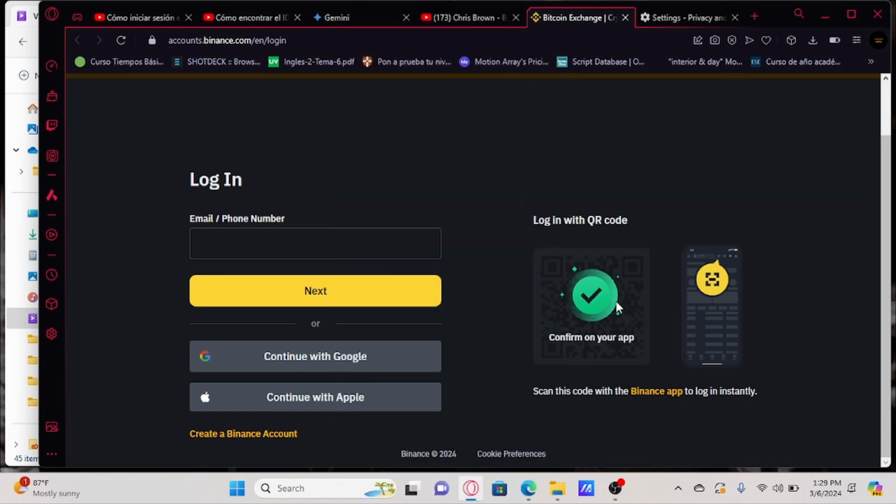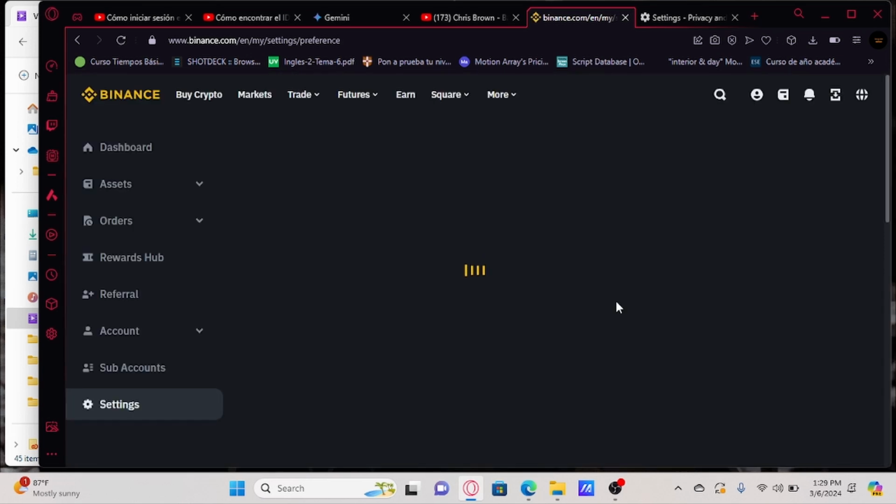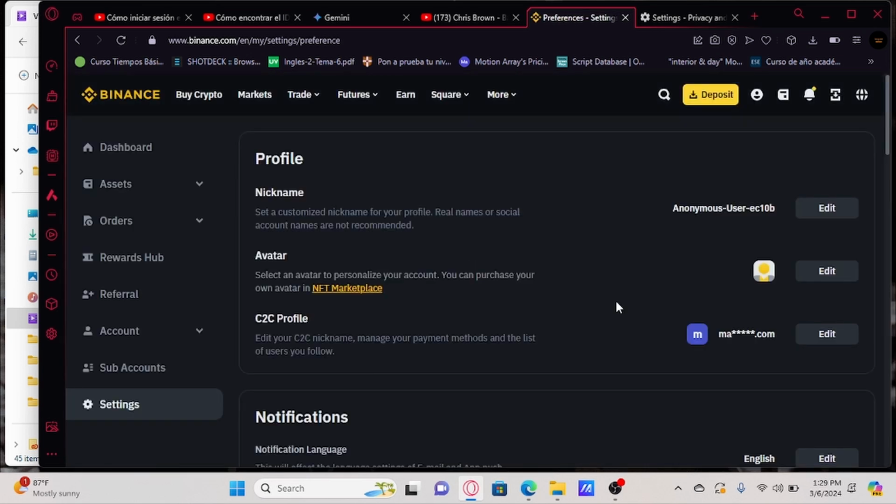And now you need to wait for a few minutes. And the account is open on your PC, and that's it. It's an easy process to do.